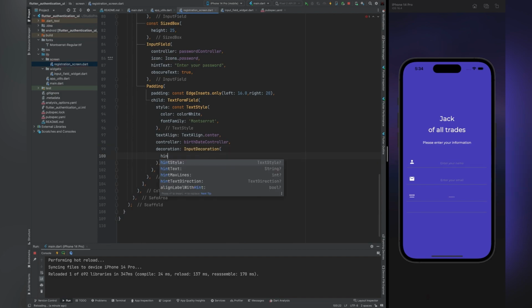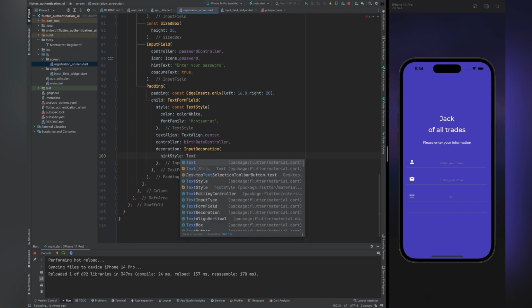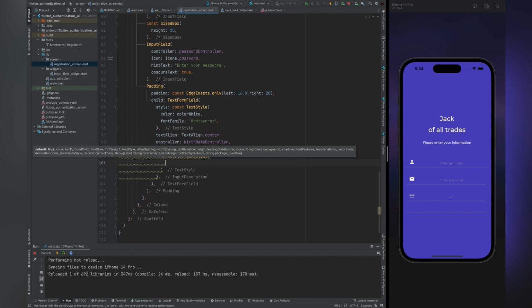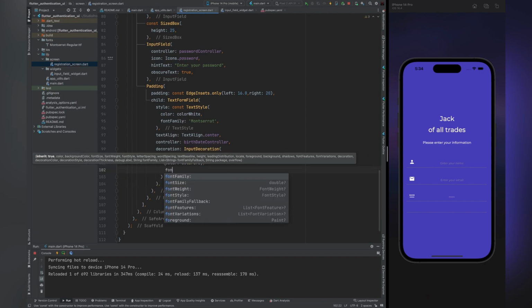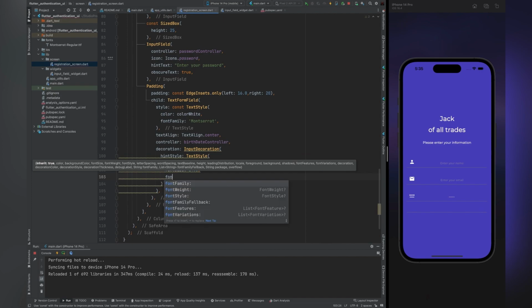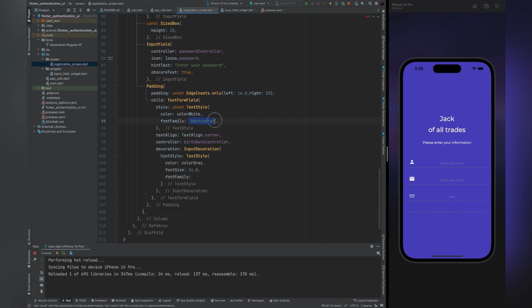For this purpose we will use decoration, and in this we will pass input decoration. And for the hint style, we will use text style, and inside this, for the color we will use color gray, and for the font size we will set equal to 14.0, and for the font family we will use the same font family Montserrat that we are using above. Let's copy it and paste it here. I am just copying and pasting it because I do not want to make a spelling mistake in here.